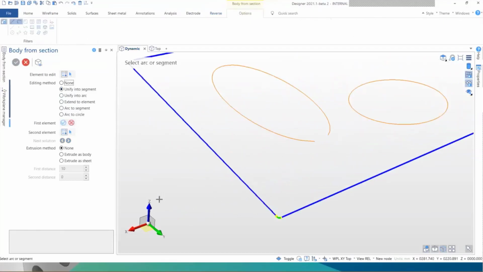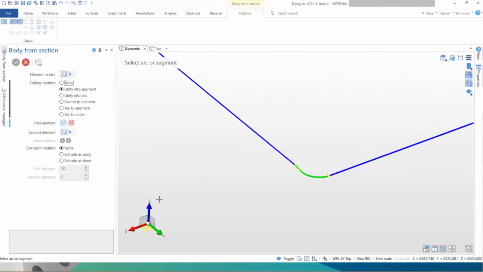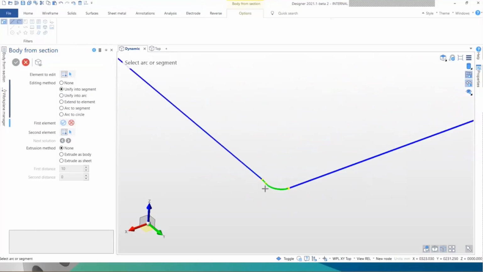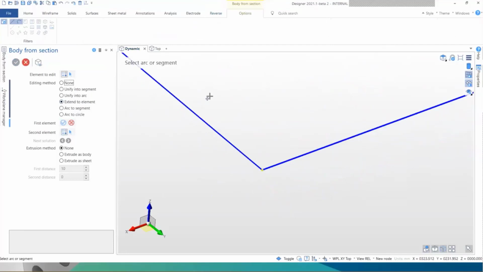If I zoom into this corner, I don't know if you can see that. What I want to do is remove this. We've got two little arcs in there. What I really want to do is just make that a nice sharp corner. So we can say extend to element. We can extend this segment to this segment, and we get a nice sharp corner. Okay, so we can right click to accept.